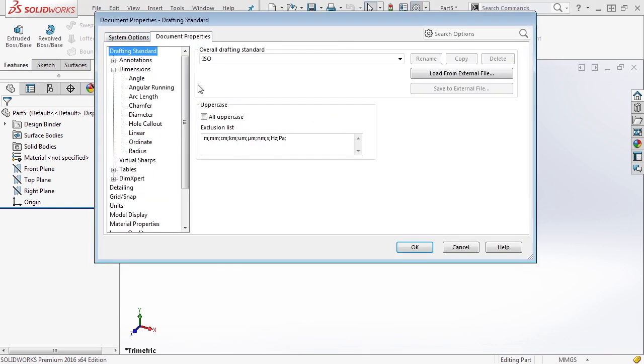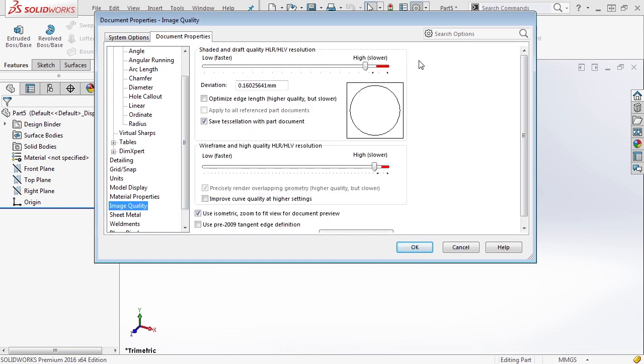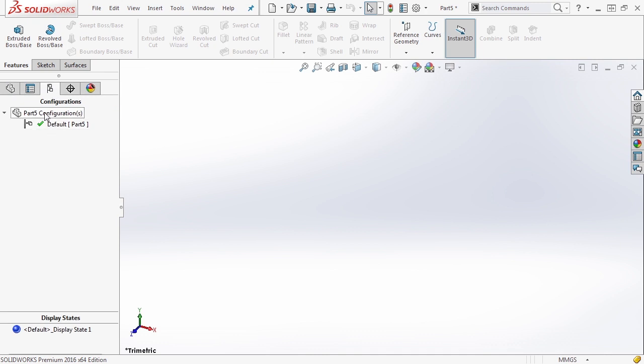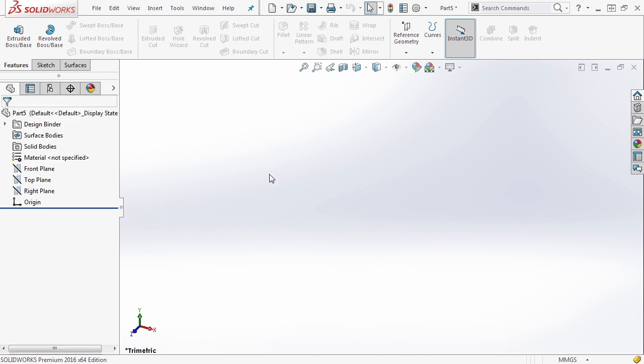If we go into our system properties, down to image quality, you notice that these sliders are all the way to the right, or by default, they'll be right in the middle. So this is a great way for you to customize any of these settings inside of here. You can do things like rename planes, you can add features, you can add multiple configurations, anything that you need to do as sort of a template for yourself or your company that you want to use over and over again. Create that file, save it as a template, and then you can pass it along.